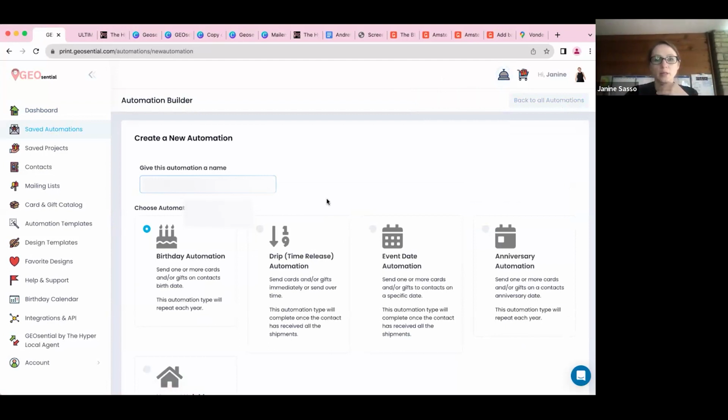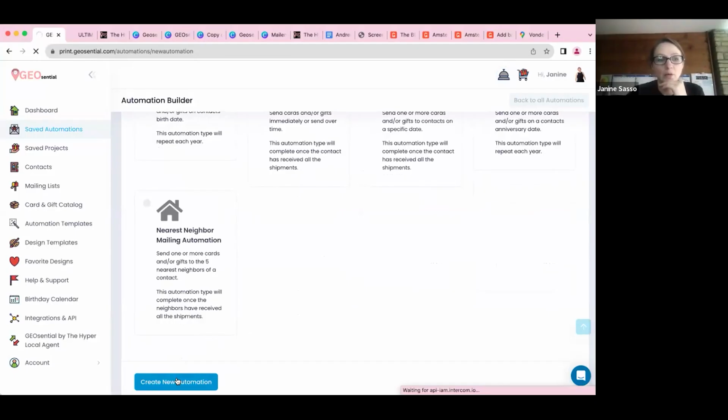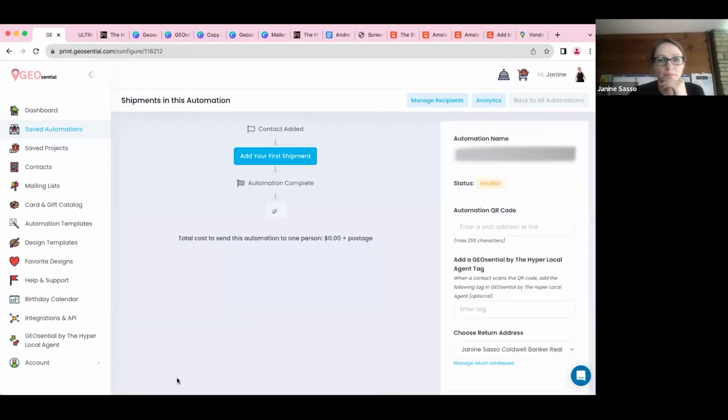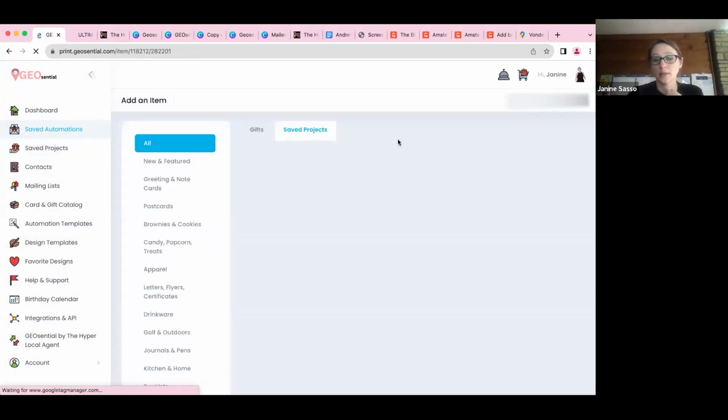is my address. And then we're going to do a drip automation. So it's a time release. And you see here the birthday automation and everything as well. You know, we can talk about that for the birthday brownies. But drip automation is here. Create new automation. And then it just says, add your first shipment. Okay, what do you want to ship out? That's the postcard. Okay, so we're going to add the postcard we just created.